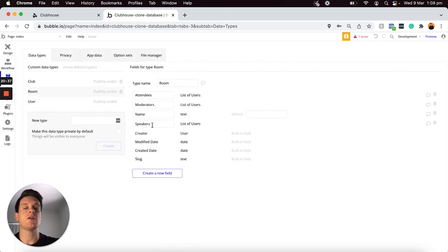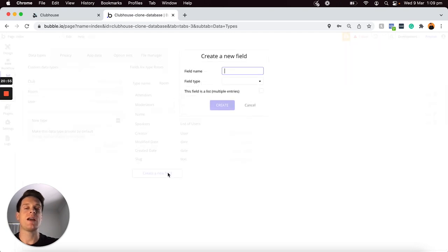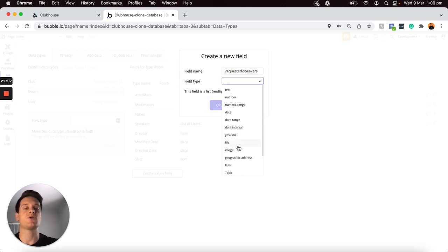And while we're working on speakers, I'd also like to create a list of all of the users who have requested to become a speaker. And of course, within our room later on, I'm going to be displaying that list to moderators so they can either choose to approve or decline those users. So I'm going to create a new field here, and I'm going to call this requested speakers, and I'll set this field type to be a list of users once again.